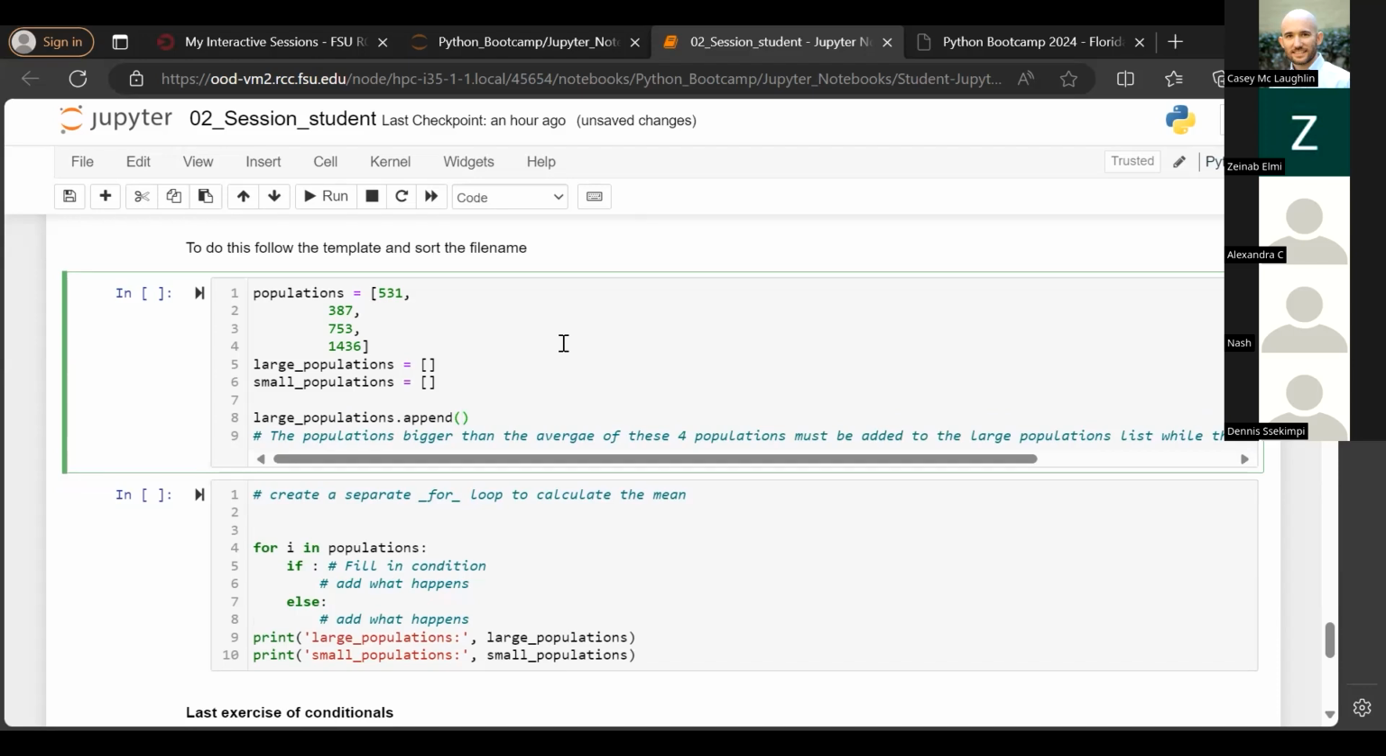So using if and else statements, go ahead and sort them out into their respective lists. You should end up with one if, one condition, and two append statements. I'll give you 5 minutes to think about that.